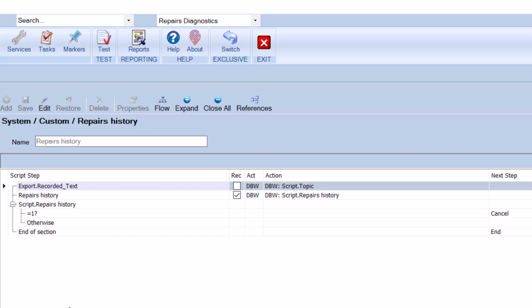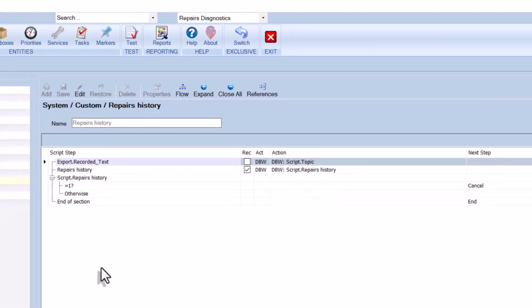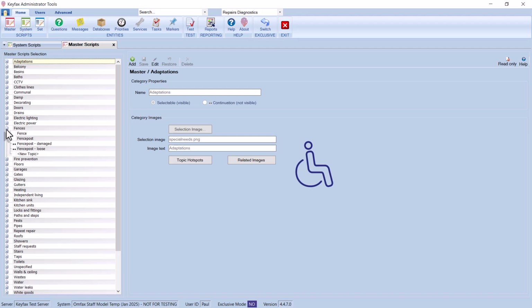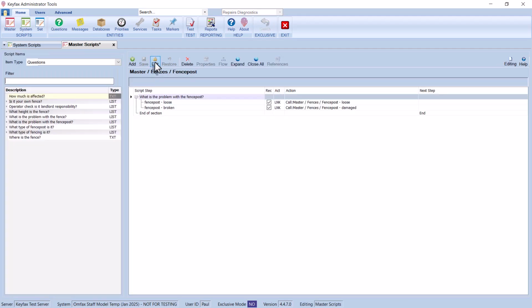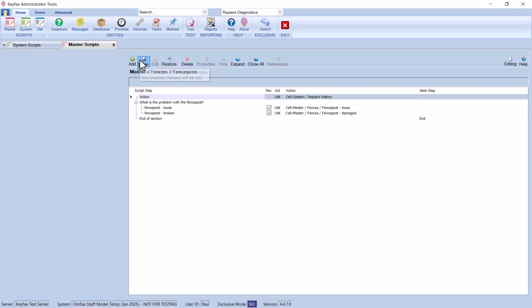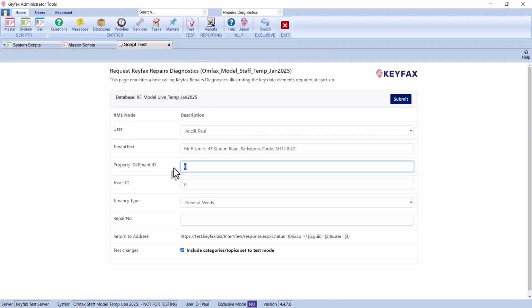If it equals 1, then the script will cancel. If the value of 2 is returned, the script will continue. Let's add the system script to a master topic. We'll add the system script to the top of the script grid. When testing, you'll need to select an asset from the database to test it against.